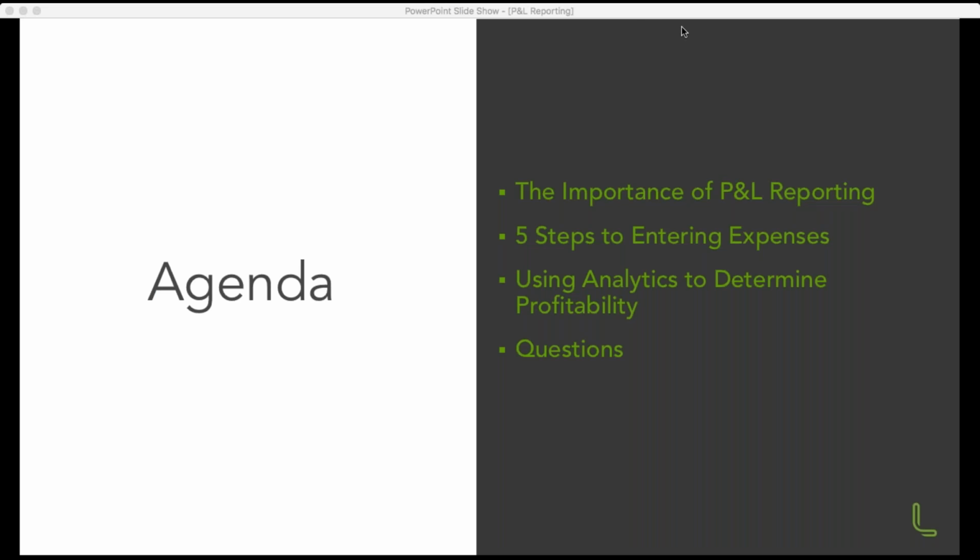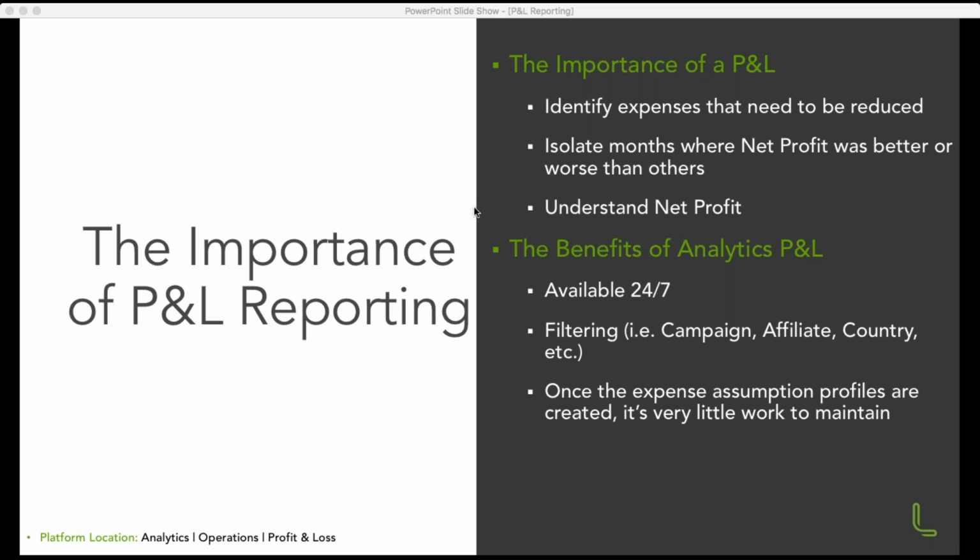None of what we're going to talk about today is going to matter unless we first agree that P&L reporting is critical. So we're going to talk about the importance of P&L reporting here. There are three high-level reasons why the P&L is important to you, or should be important to you. Number one, it identifies expenses that need to be reduced. By looking at the P&L, you can identify anomalies in your data, and you'll see that when we jump into the actual P&L within analytics in a moment.